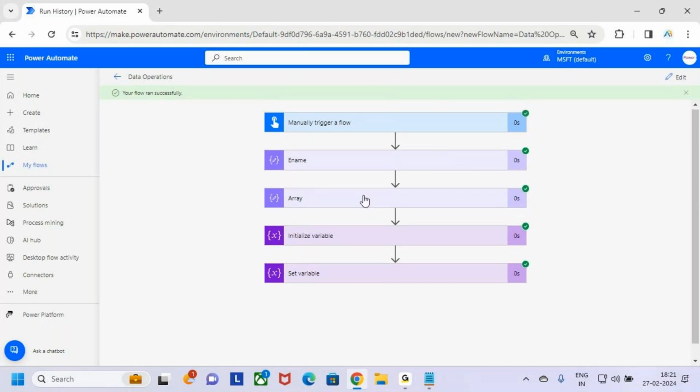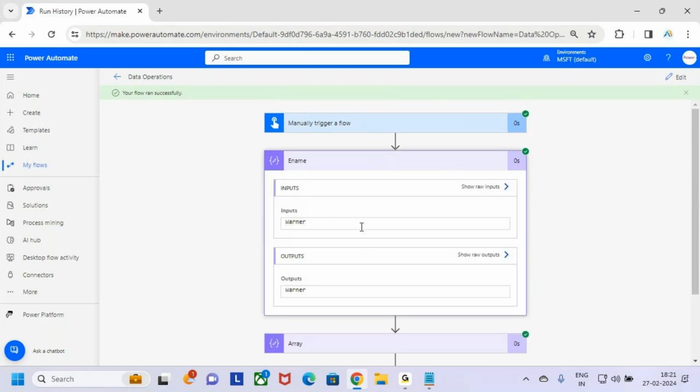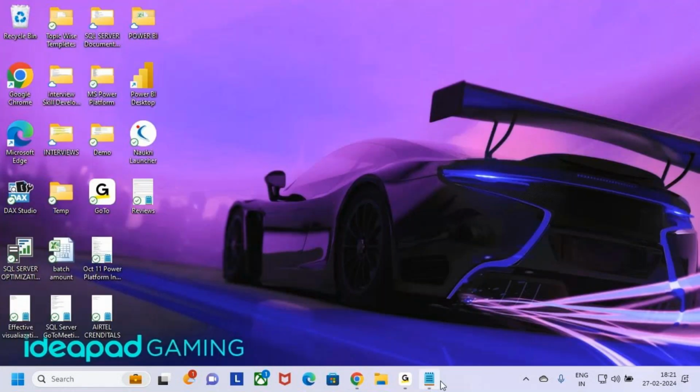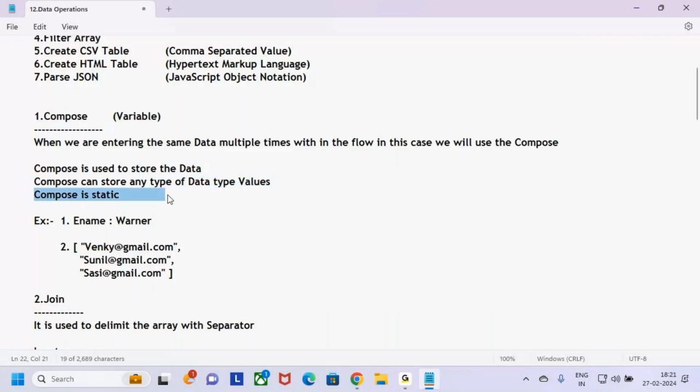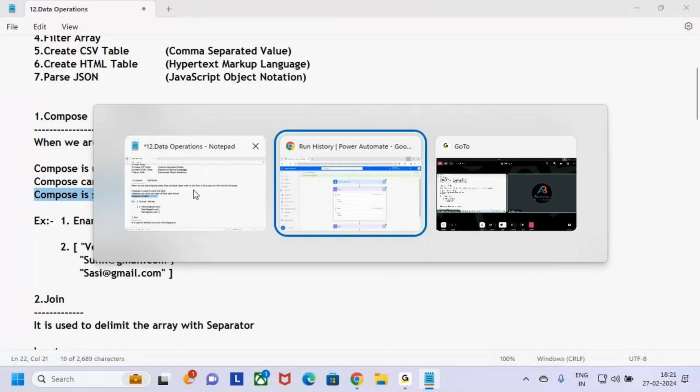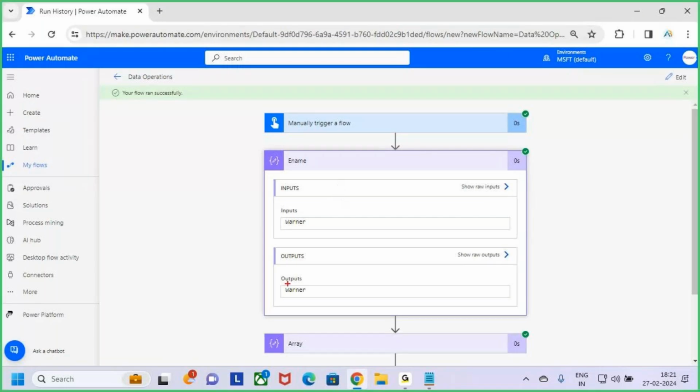But if you want to change the value of this compose, once after getting the compose, in between the flow, no, we are not able to change the values of the compose in between the flow. That's what I'm keeping here, guys. If you observe, I said that compose is static. Once you create a compose and assign the value in between the flow, you are not able to change the value of that compose. By default, it will store the value as Warner only. We are not able to change it.